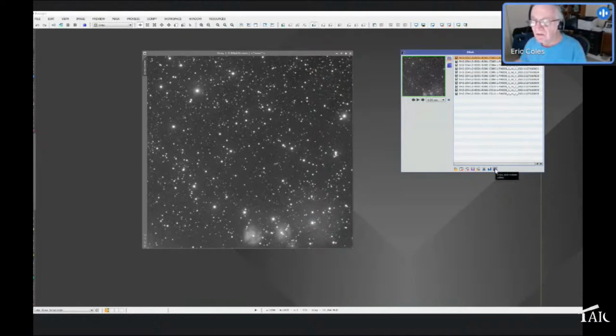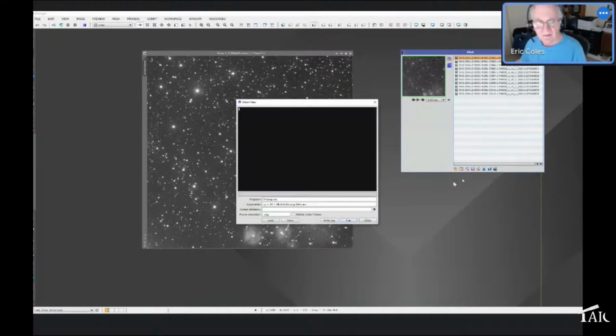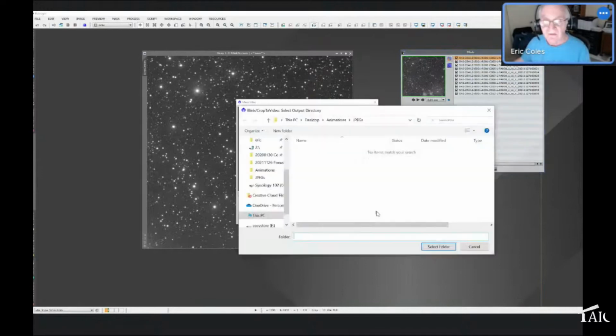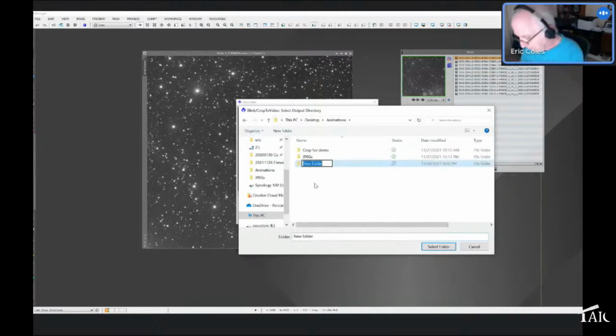So I punch this little crop and create. Hopefully you can see that. And this is the program which we're not going to use. You're going to put in an output directory. So let's just create one. Let's call these new folder, JPEG 2.